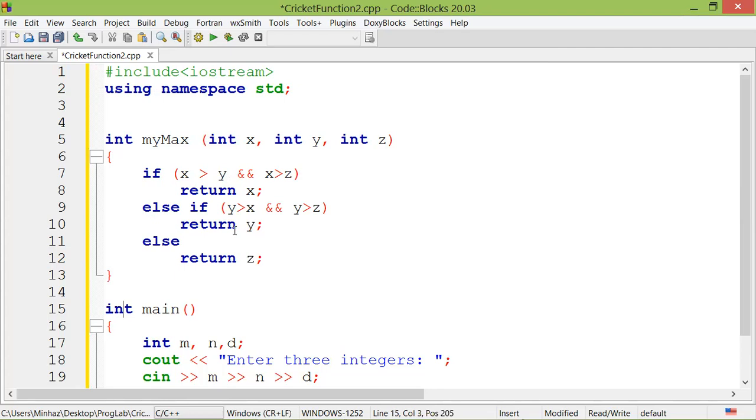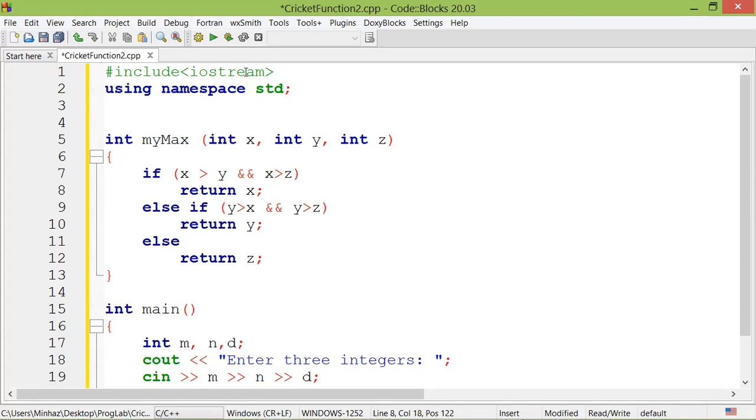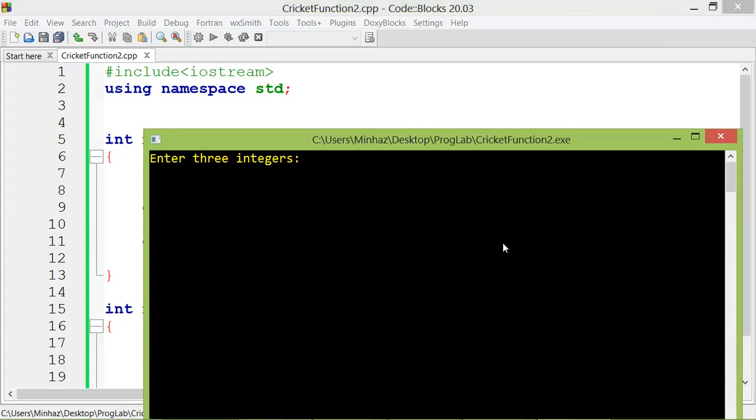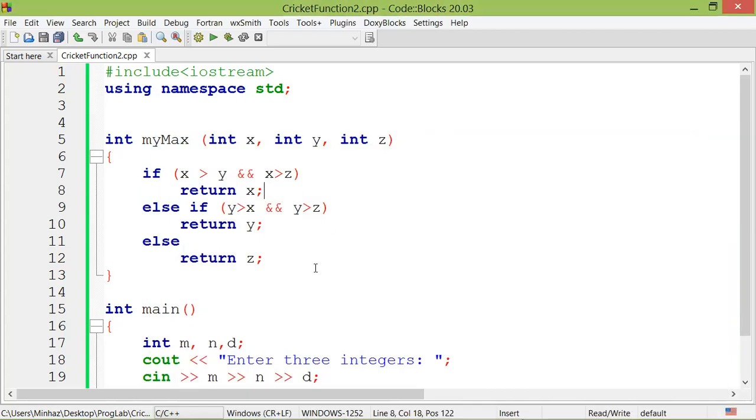Now check whether it will work or not. Here it is asking for three variables. One is 7, one is 90, and one is 45. So we have three variables, 7, 90, and 45, and among these three, 90 is the maximum. So that is shown here. So this function is written by us.